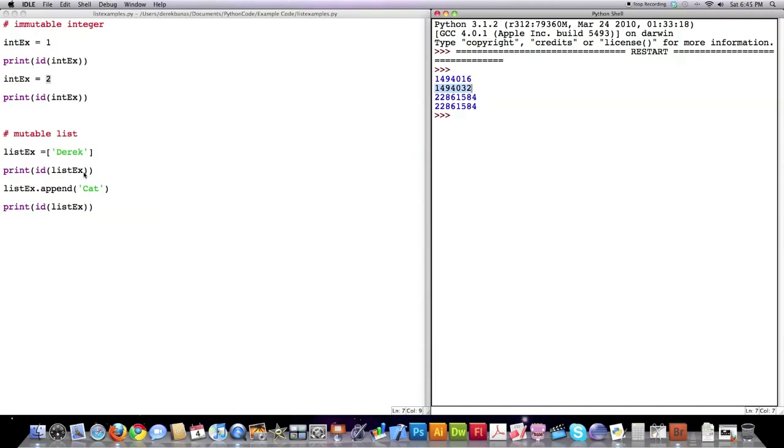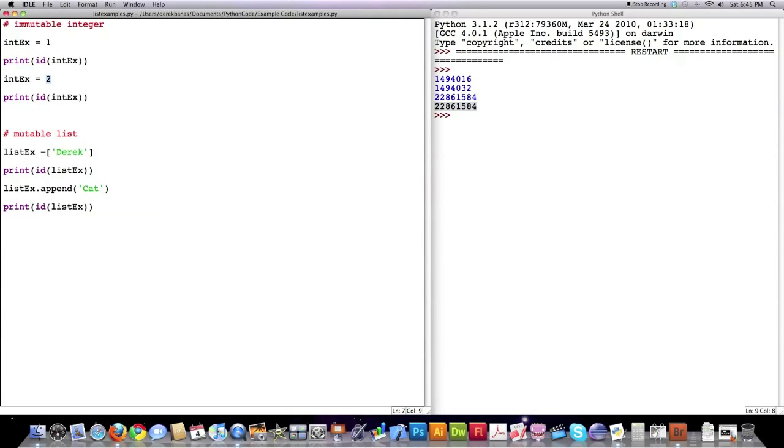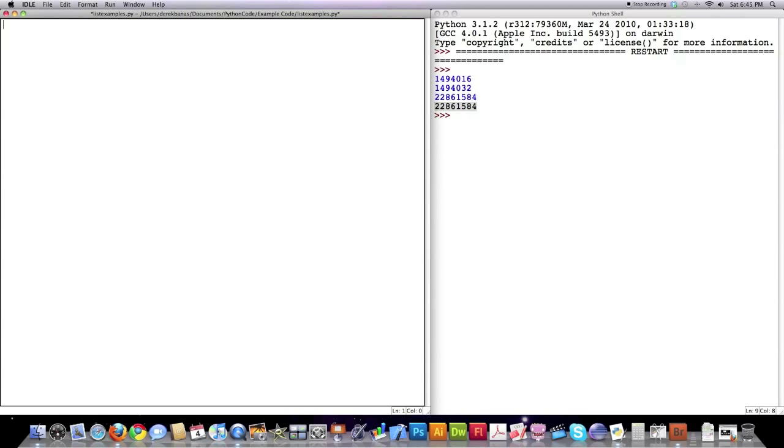Mutable means that no matter what I do to change this list, the identification number for it and the location in memory is going to stay the same. So that is the difference between immutable and mutable. It's really nothing you need to memorize, but it is a jargon Python term that comes up.